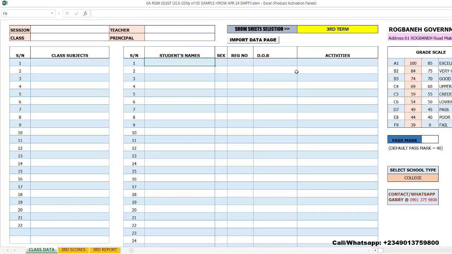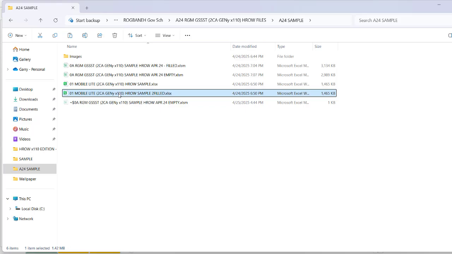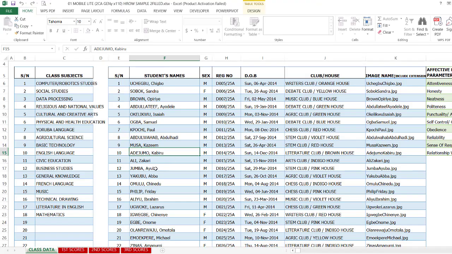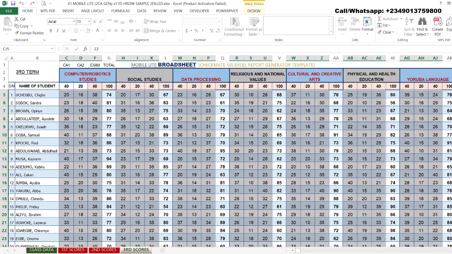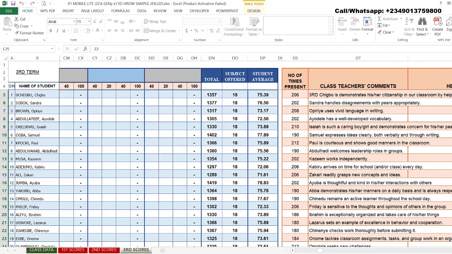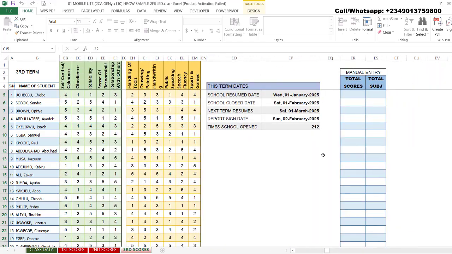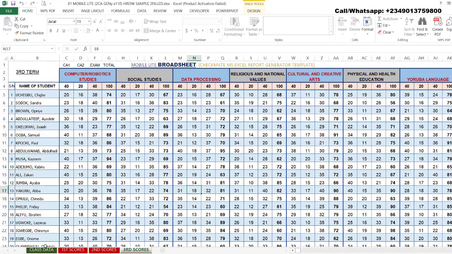So I'm going to be importing some dummy data so that we can see how this works. All right, so I'm going to head back to my files. I have here a mobile light template I'm going to open, which is already filled. Just to show us, this is what we're going to be importing. I've taken time to include some data for all of the score areas. And if I scroll to the extreme right, I also have included some other types of data that will be required as well. So we're not using the manual entry this time. We're going to be importing this into the main template.